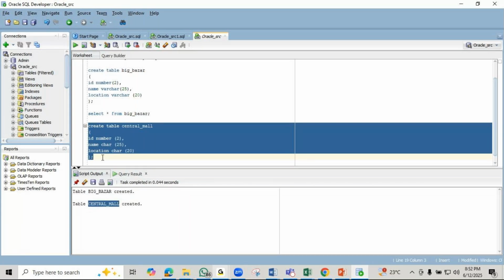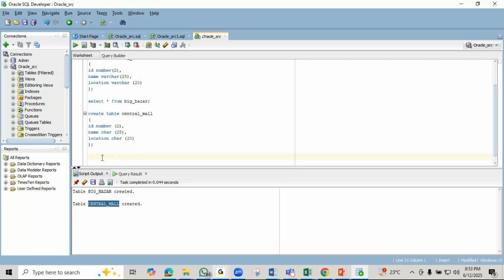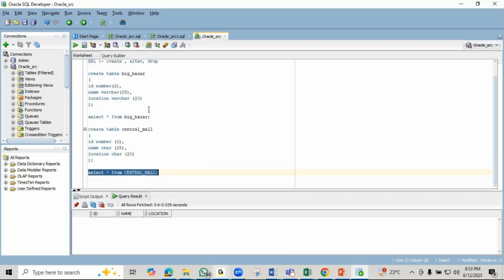If you want to see your table, what do we have to do? We just mention select star from table name, semicolon, and execute it. How to execute? Select the entire syntax and hit on this button. Now you can see the table is created. So you can create a table with name varchar also, or name char also. That is a good thing.